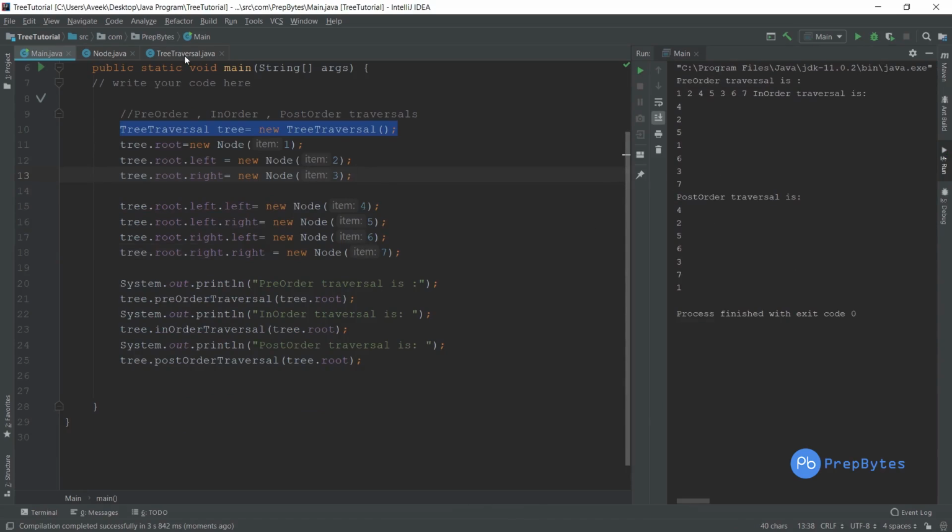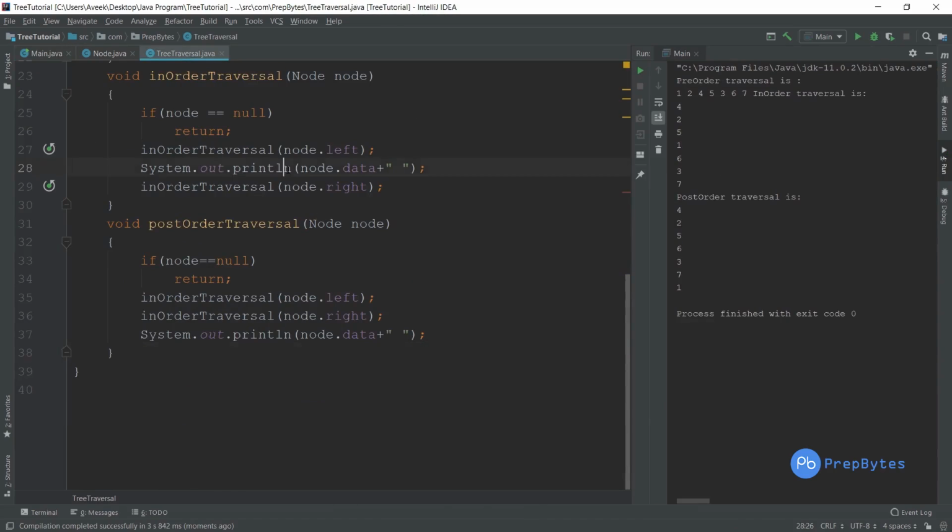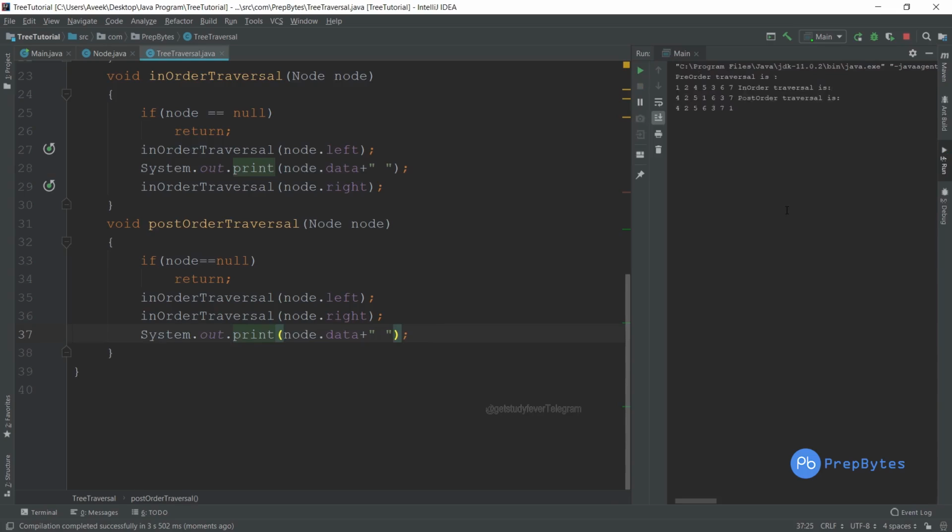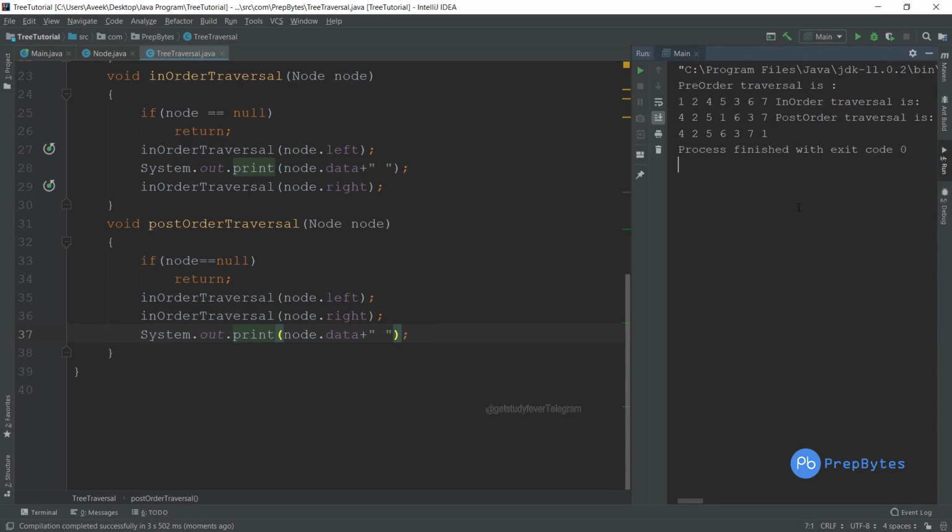preorder traversal. Now I have made the same mistake twice, so do not use println if you want to see the result in a single line. Do not use ln, just use the simple print, and it will show you the answer. So it is running again. So yes, now you can see that the preorder traversal is this, the in order traversal is this, and the post order traversal is this.